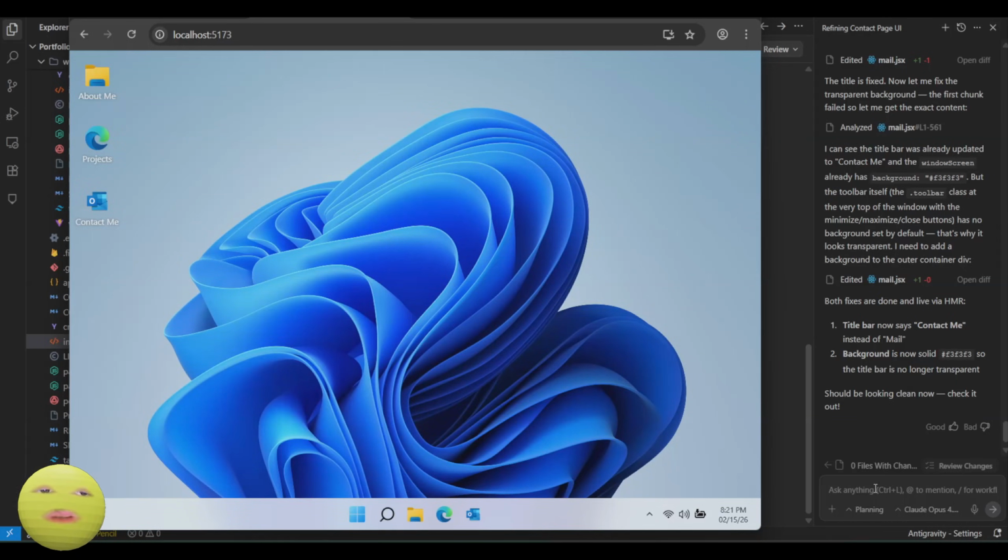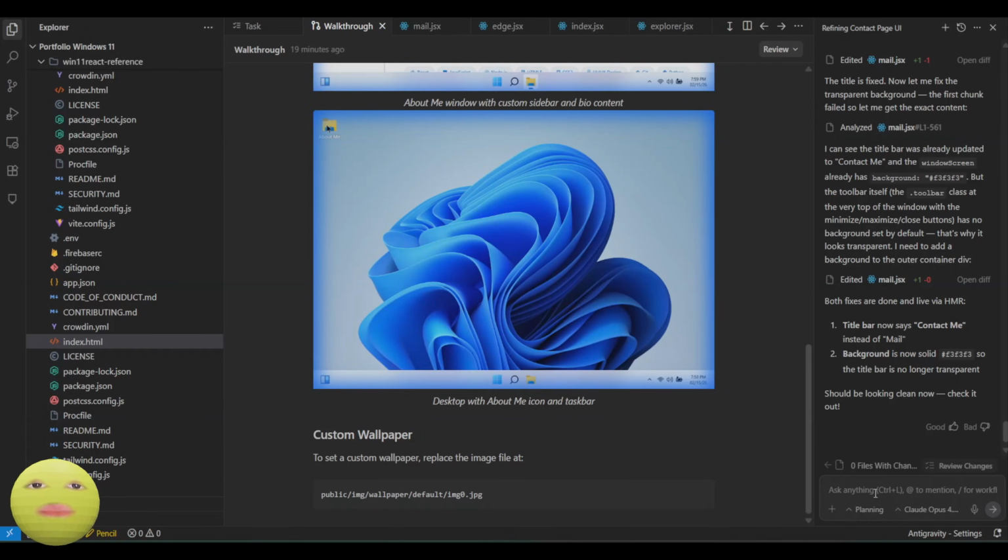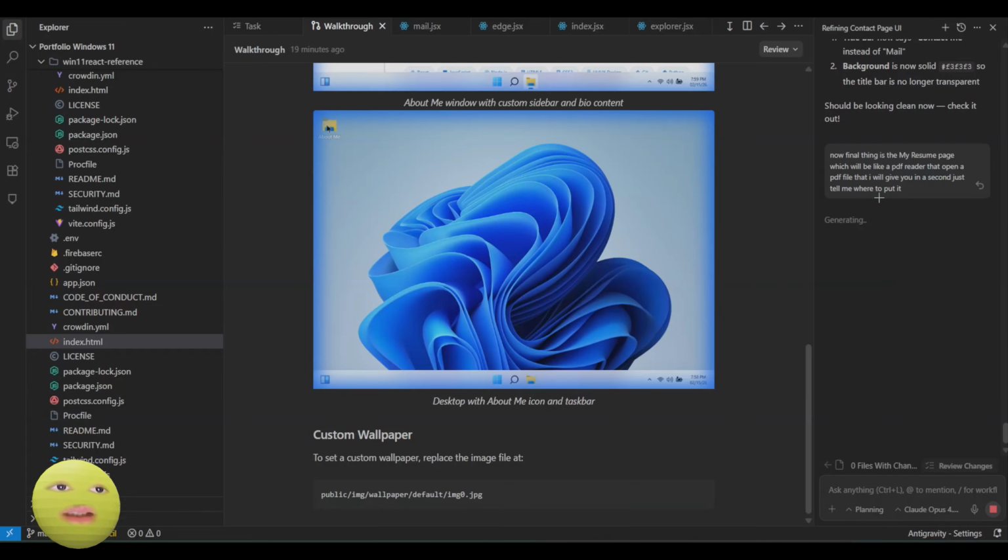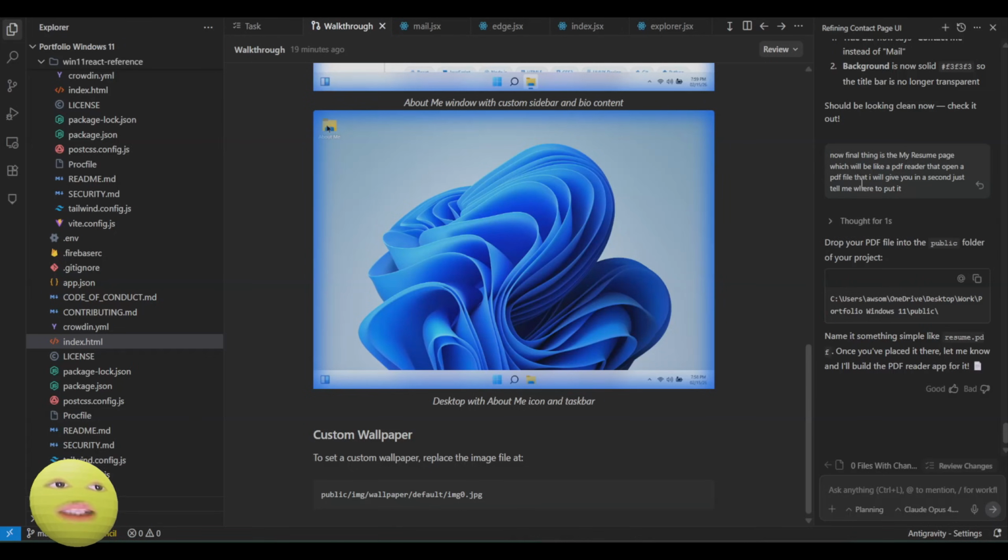Alright, let's move to the final part for this video. Of course, you are free to continue with it. You can add more parts if you'd like to. But for the simplicity's sake of this video, I'm going to stop at this. Let's go and add in the resume, which is a PDF reader. Okay, I told it that the final thing is my resume page, which will be like a PDF reader that opens a PDF file, and that I will give it in a second. I just want Antigravity to tell me where to put the PDF.